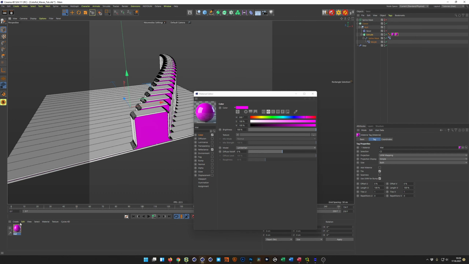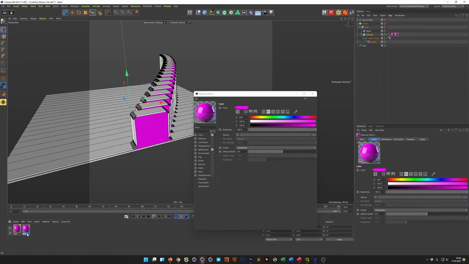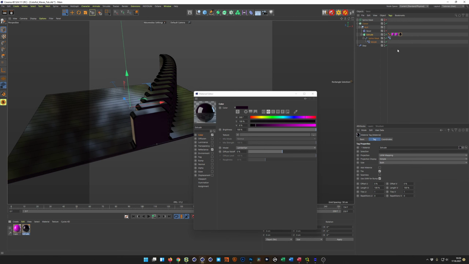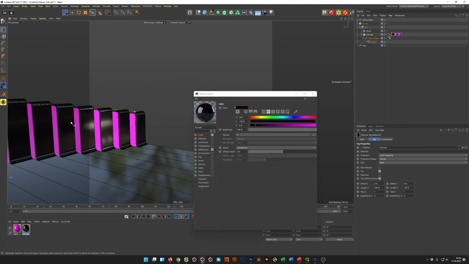And I can make a second material, of course. So this is the extrude. And this is caps. Okay, the extrude, I make black here. And bring this on the front here. So, okay. Now we have this.